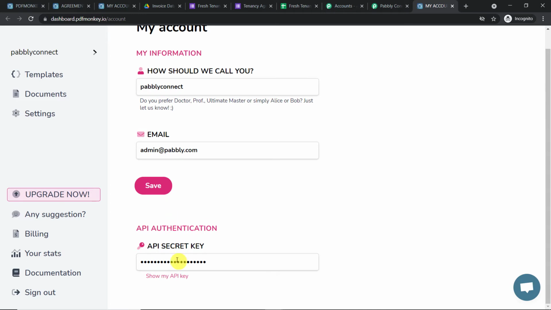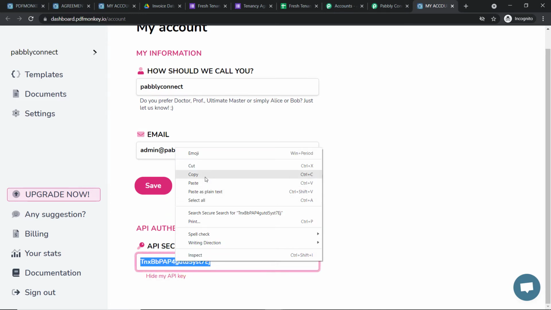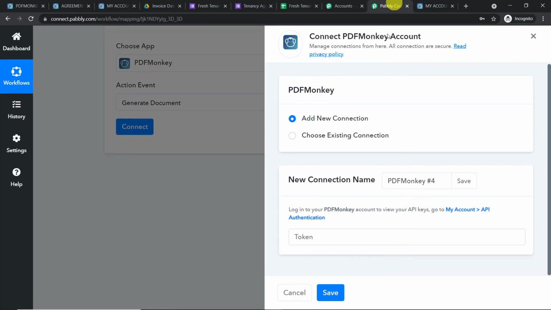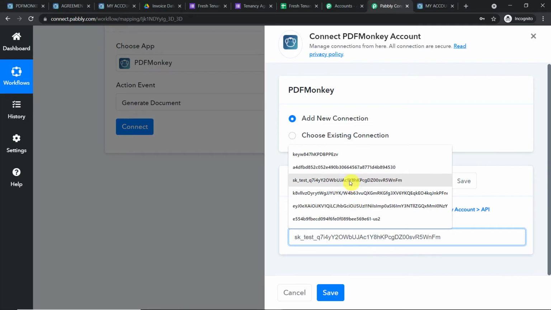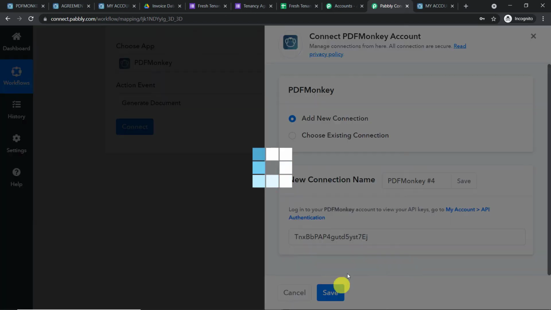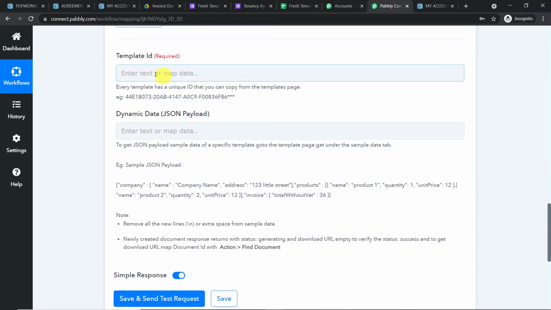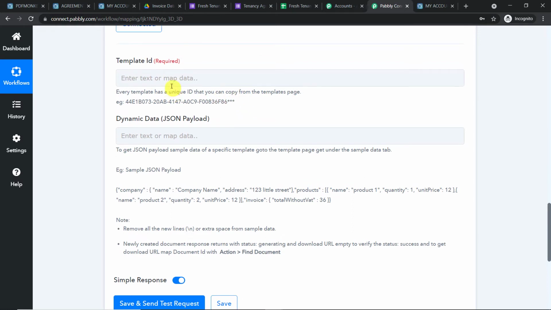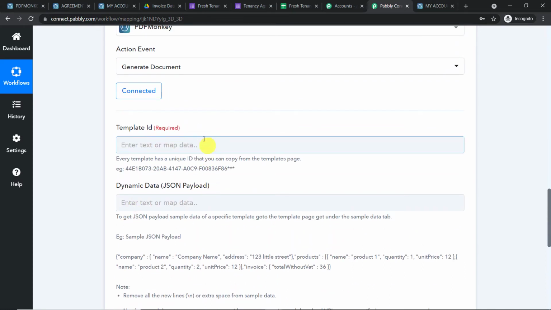So this is the API secret key. All you have to do is just copy this. Okay, and I'm going to paste it here. So we have entered the token. All you have to do is just click on save. When you click on save, you have two fields, the template ID as well as the dynamic ID. So what's the template ID and the dynamic ID?